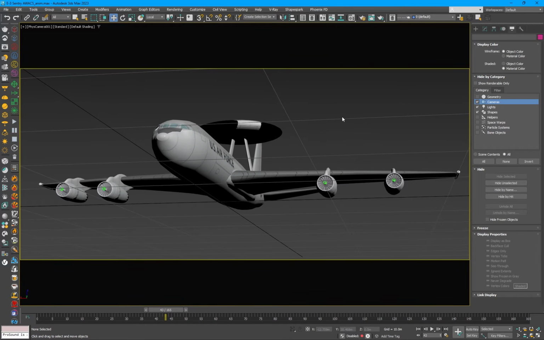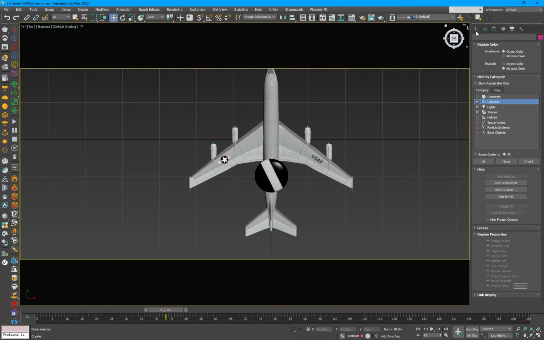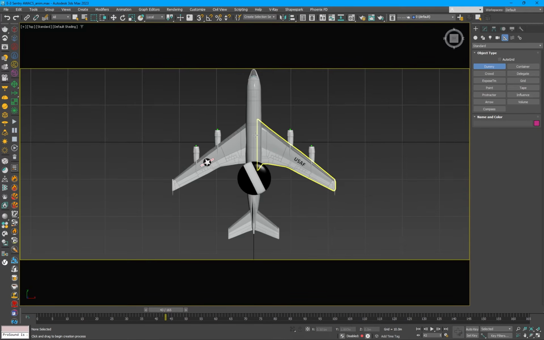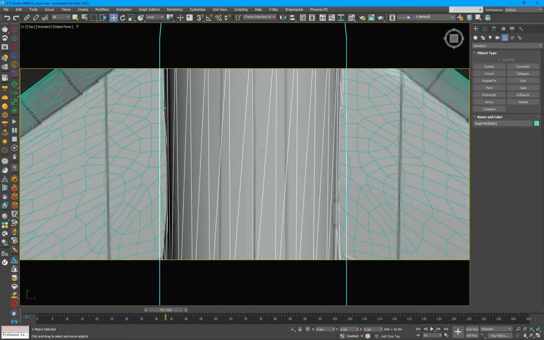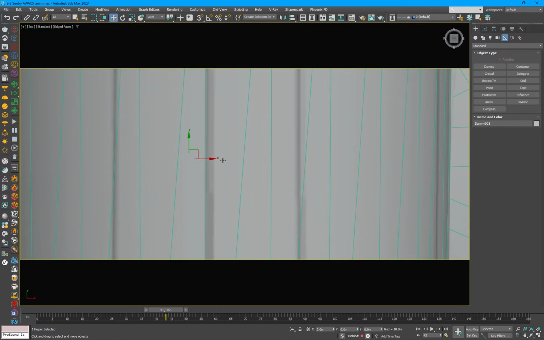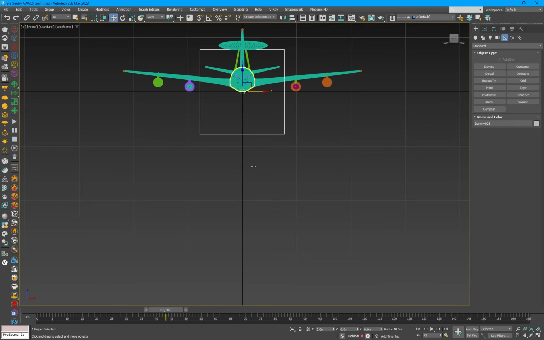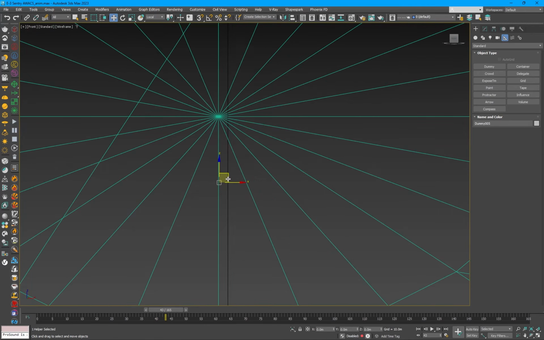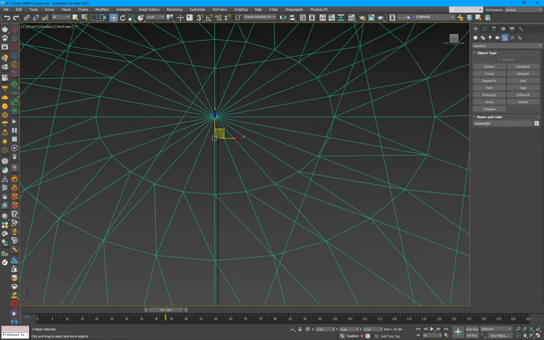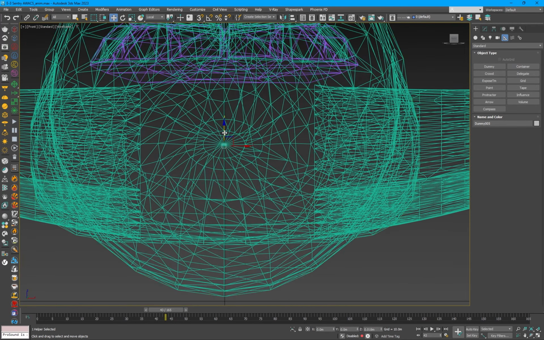Okay, something like this. I like it more. So now the really important step: let's create a dummy that will control the animation of the airplane. It is very important to place it correctly, just in the middle of the airplane. I'm checking the position only by the polygons, by the mesh. I'm not using the align tool because it might place the dummy incorrectly.